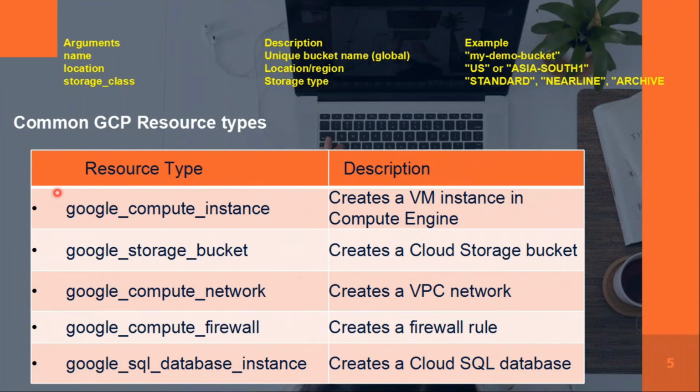Each resource type will have multiple arguments. Suppose you see on the top left corner, these are all the arguments I have created only for Google Storage Bucket. Since this demo is mainly focused on Google Storage Bucket, for this we need to use the below arguments only. That is the name of the bucket, location of the bucket, and storage class of the respective bucket. This is the description about the arguments, and these are the sample examples.